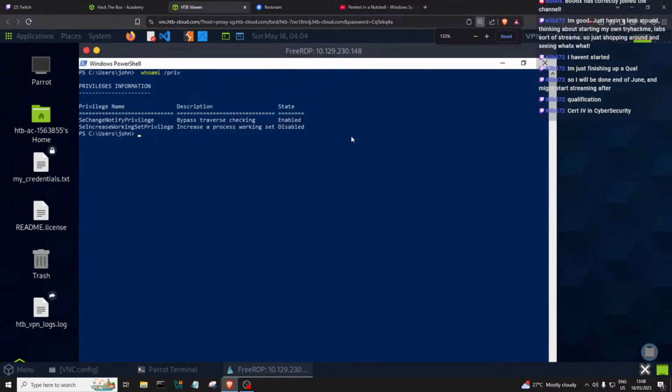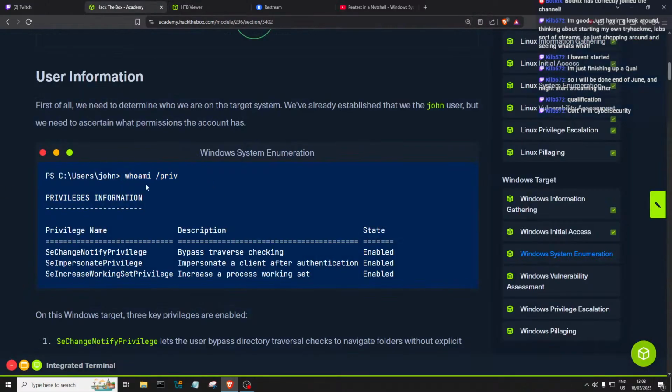Cert 4 in cybersecurity. Where's that from? Is that a TryHackMe certification or?